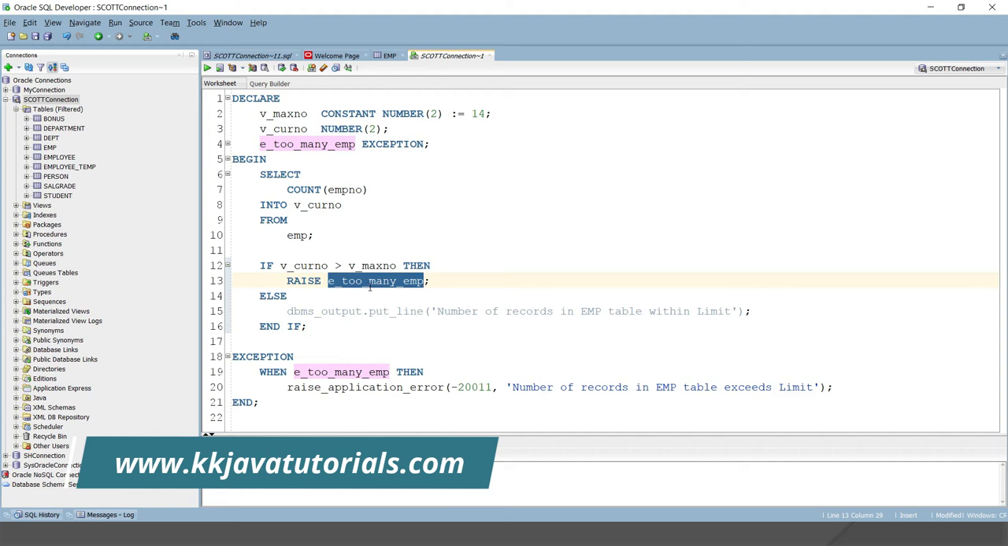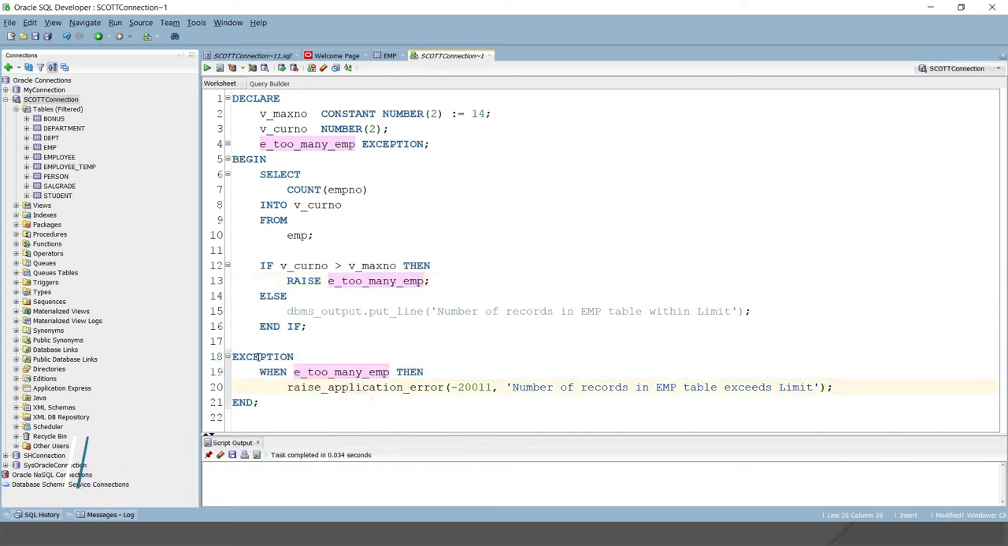If this happens, then you have the exception section, where you are checking. In the exception section you can have a lot of when blocks, but I have written only one when, checking if this kind of exception arises from the business logic. Then I would like to raise application error. You might be thinking, what is application error?